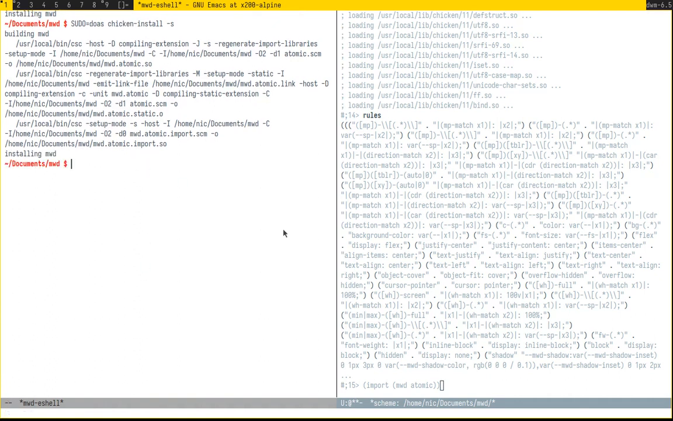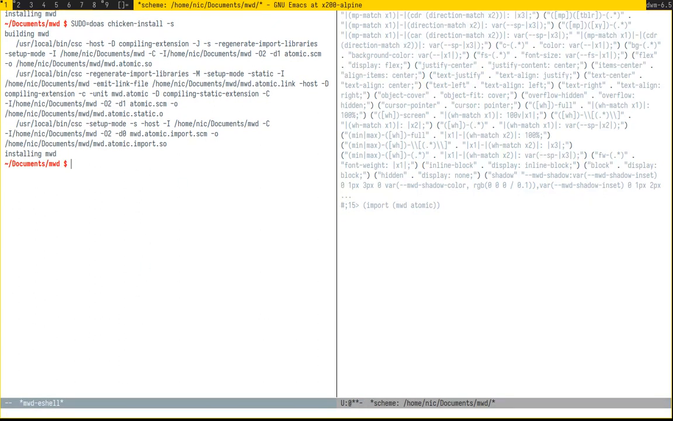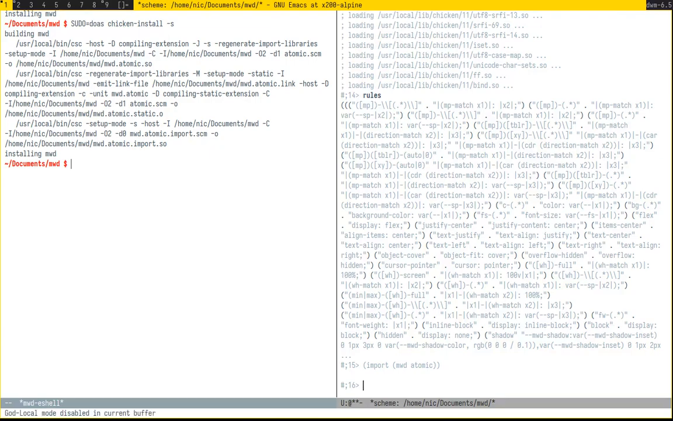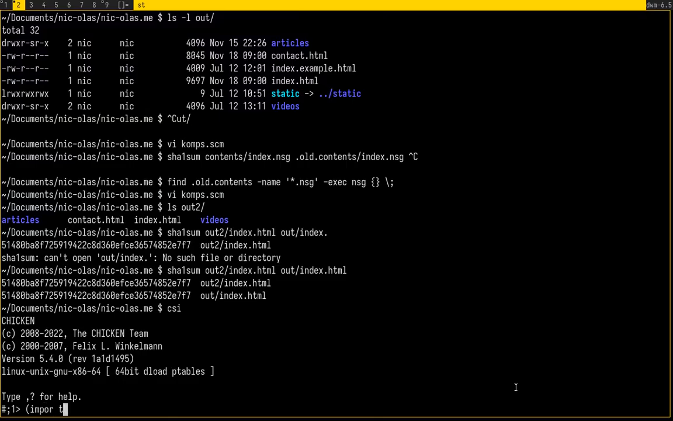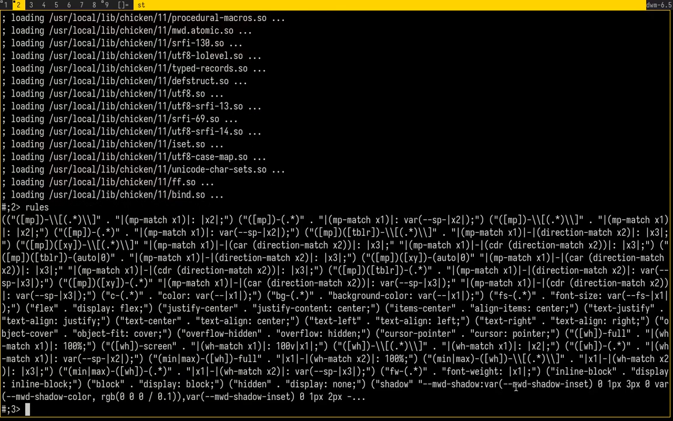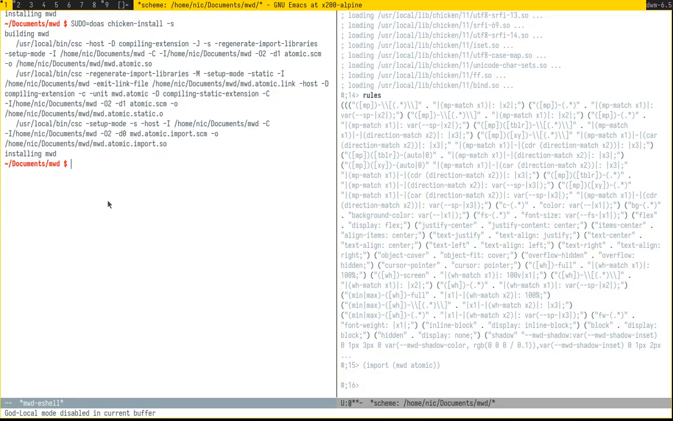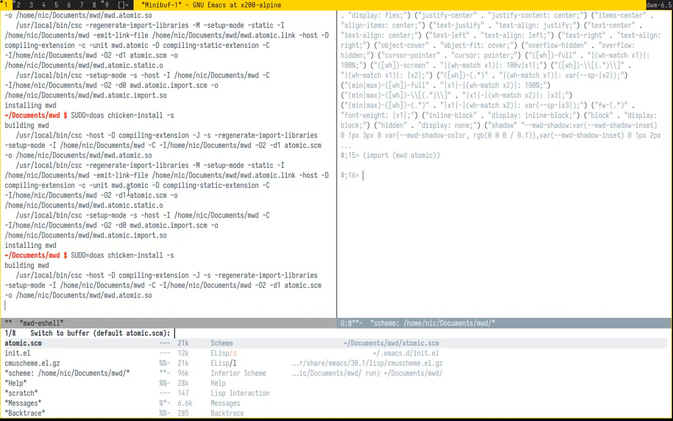Yeah, okay. So if we now import that again, it will not do anything. Let's pull up a REPL here, import MWD atomic, and now we call rules, and now it's only in one list. So no two lists. And if we now call, let's just recompile this again.